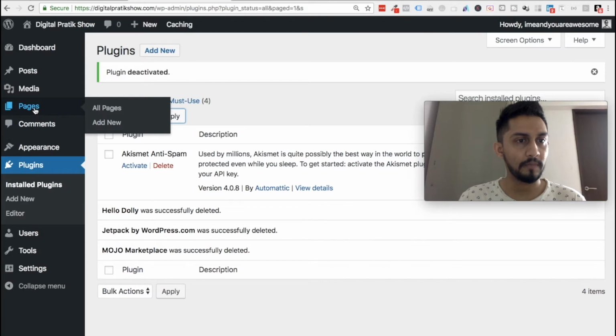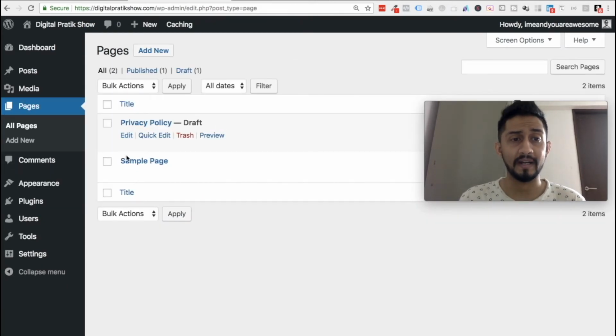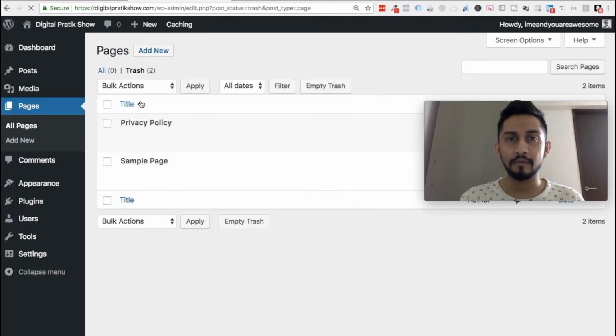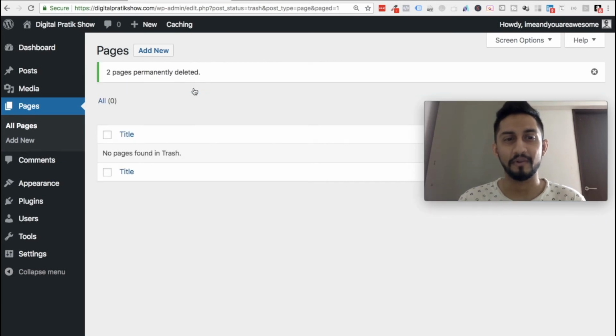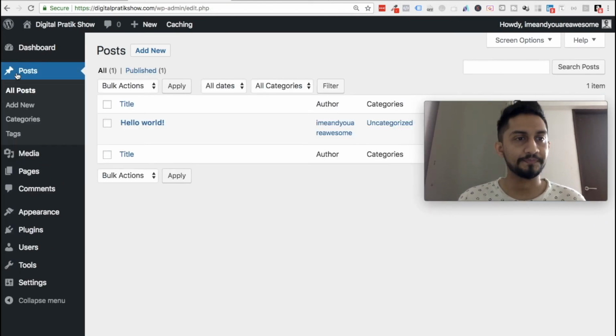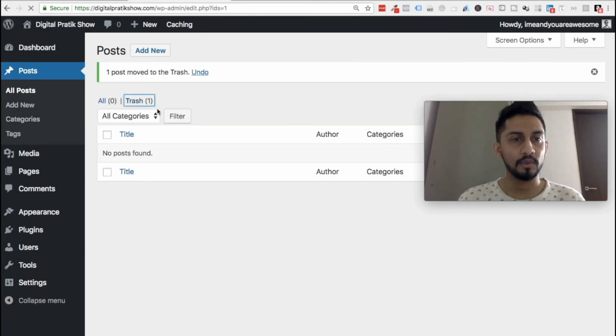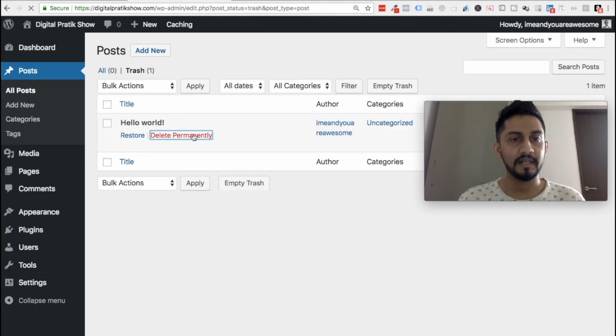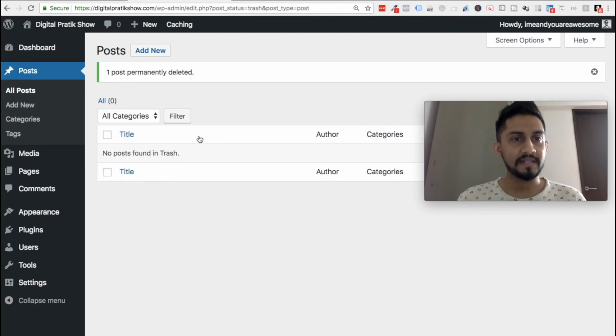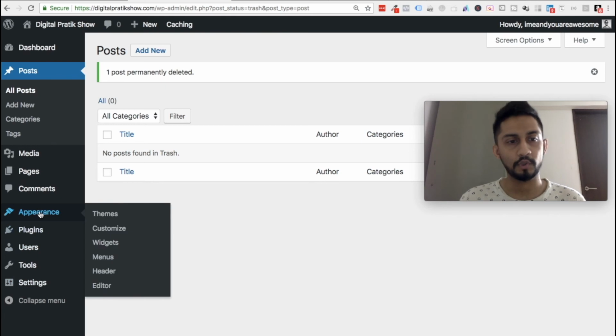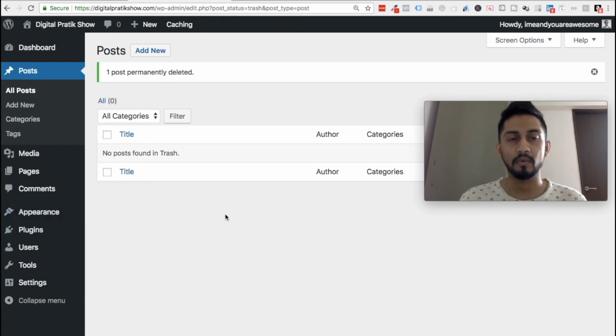Now we go to our pages and do the same. We don't require any of these dummy pages, so we'll select everything, click Move to Trash, apply, and then go to Trash and remove them from the trash itself. This is like deleting from the trash bin or recycle bin on your computer. We'll do the same for posts. We'll click on trash, there is only one of them, and we'll go to Trash and delete it permanently. That's what I personally do when I go into any WordPress copy. I delete everything, and now I have a fresh copy.